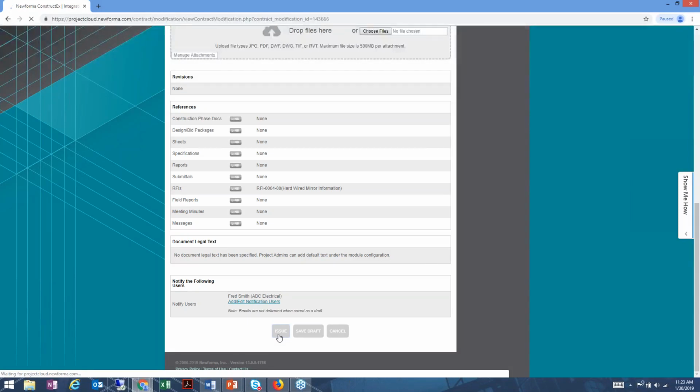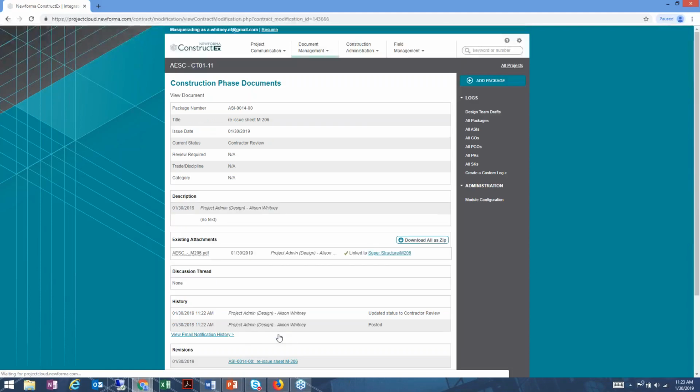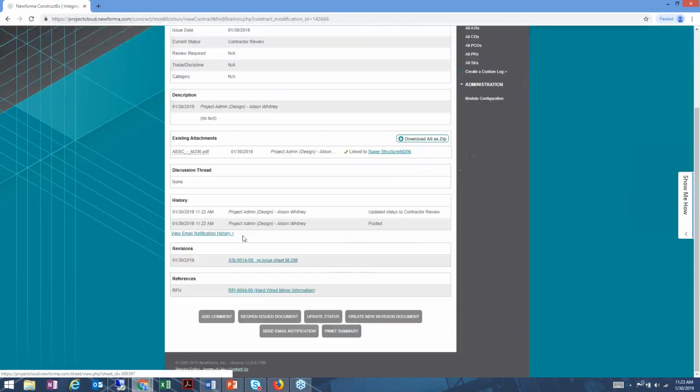And as that goes through, now I can see that this has been issued, and I can see the status here. I can see the file, that it's linked to that sheet in my sheet index. I can see the history of what happened. I can see if there were any revisions and so on. So that is the basic process.